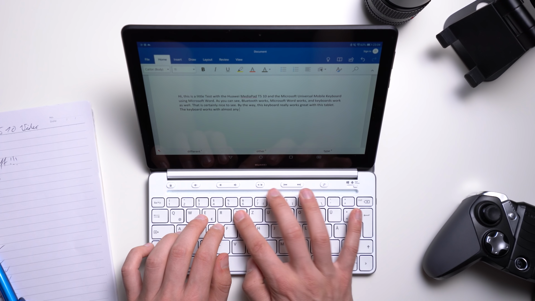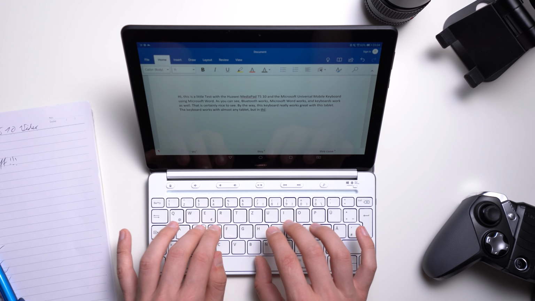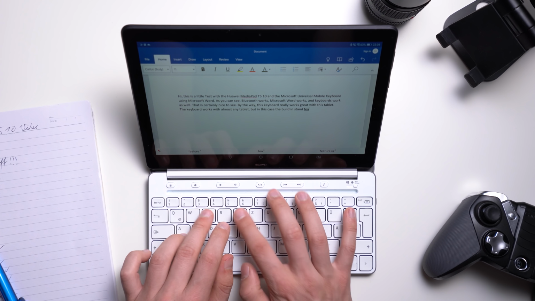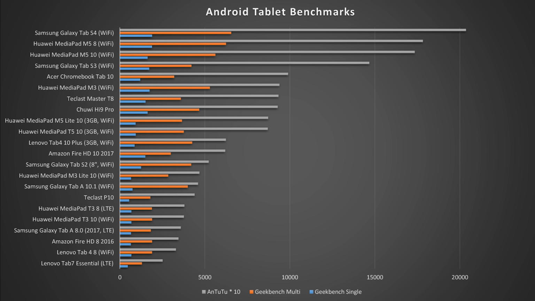The performance of the Kirin 659 with the 3GB of RAM is good enough for almost everything. And that is what my benchmark tests show as well. In Geekbench 4, the MediaPad T5 10 gets around 960 and 3700 points. In AnTuTu, it gets a result of over 86,000. With these scores, it is much faster than tablets from last year that cost between $200 and $300, and it is faster than the new and much pricier Samsung Galaxy Tab A 10.5.